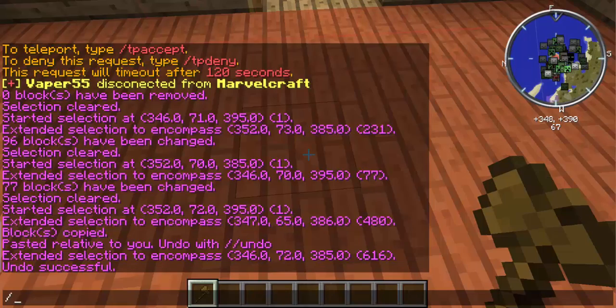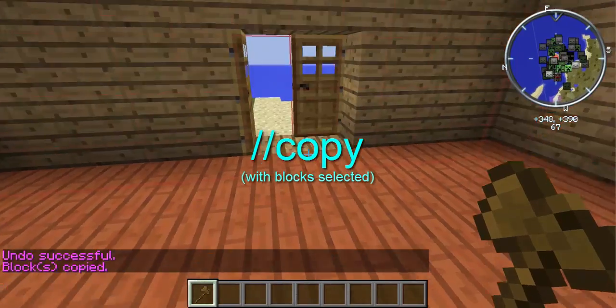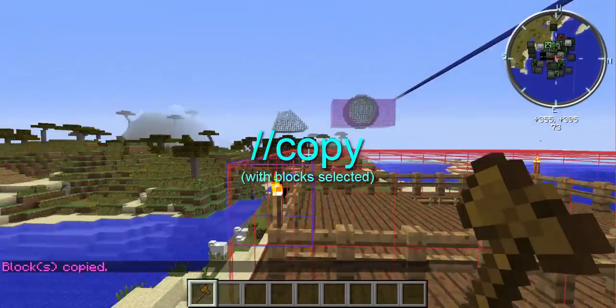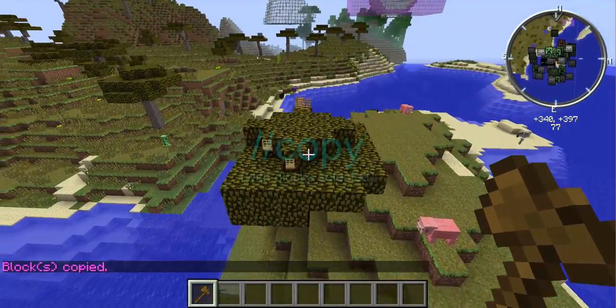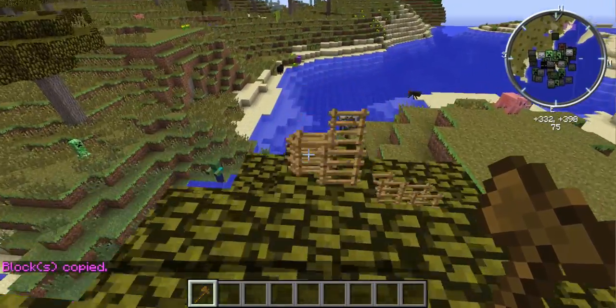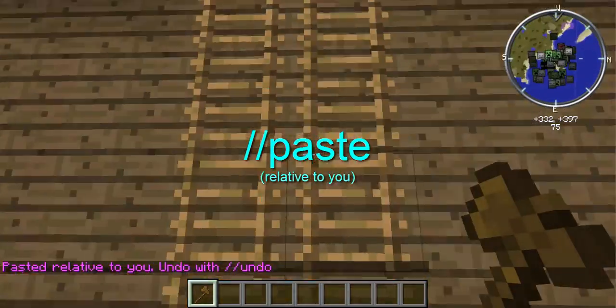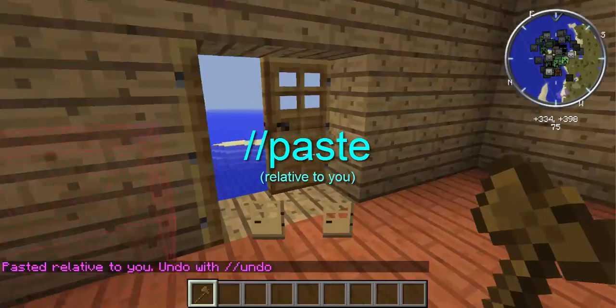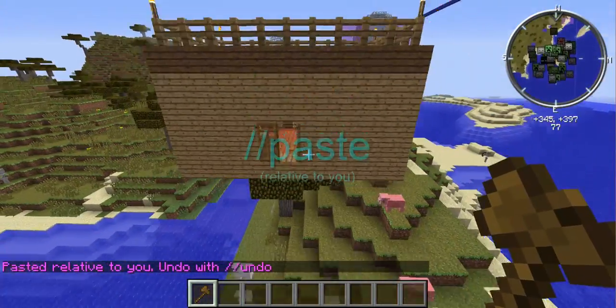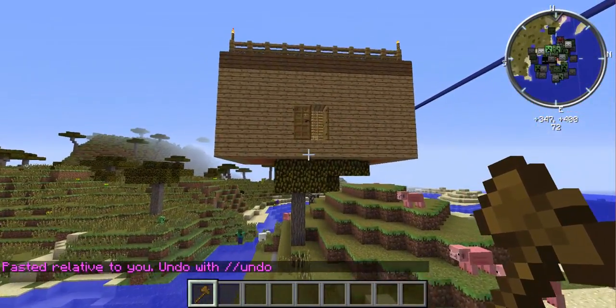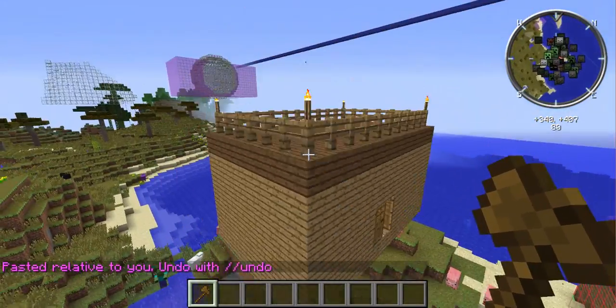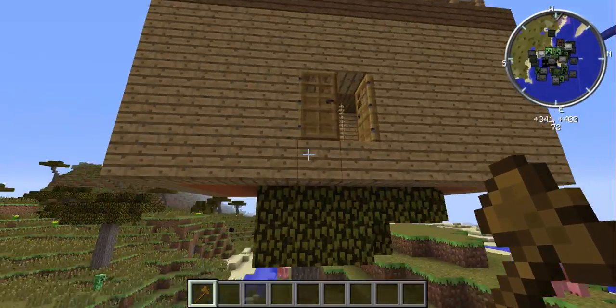So then we do double slash copy, and it says blocks copied. So then we come out here and we'll paste it on this tree. Why not? It'll be a tree house. It'll be awesome, right? So now we have the exact same thing up here on this tree. It's a tree house. That's like the best. Okay, it doesn't look as bad as I thought, but that's a pretty bad tree house.